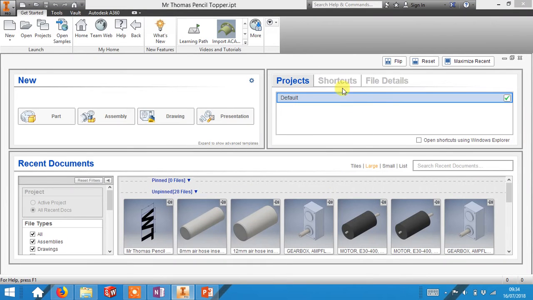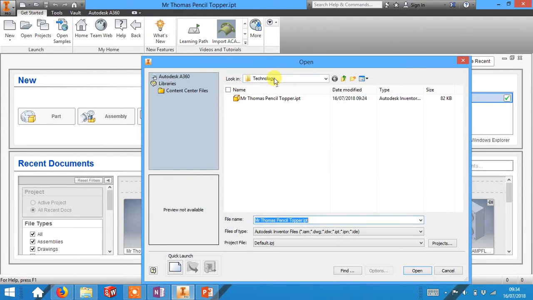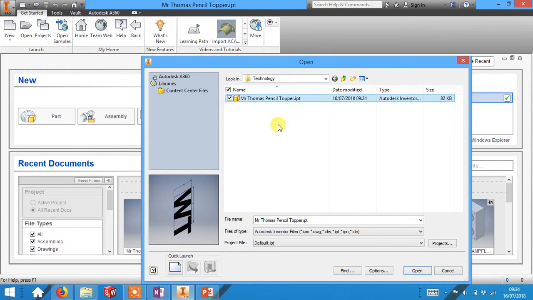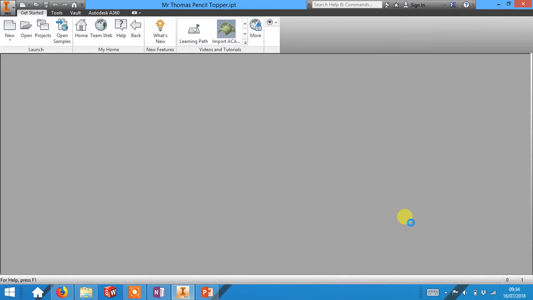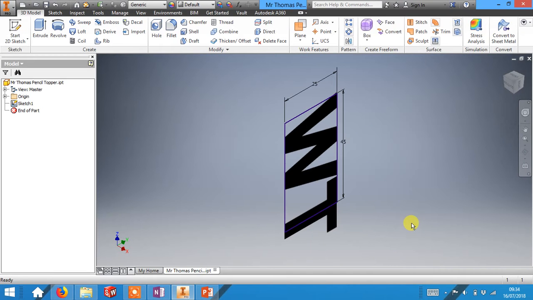Now I've already loaded up Inventor ready to go. If you can't remember how to do that, just look back at last lesson's video. I'm going to show you now how to open up your part. So first of all, go to Open, and then you should be able to find your Technology folder and your pencil topper. Just click on your pencil topper and go to Open. Now you should find it appears just like this.